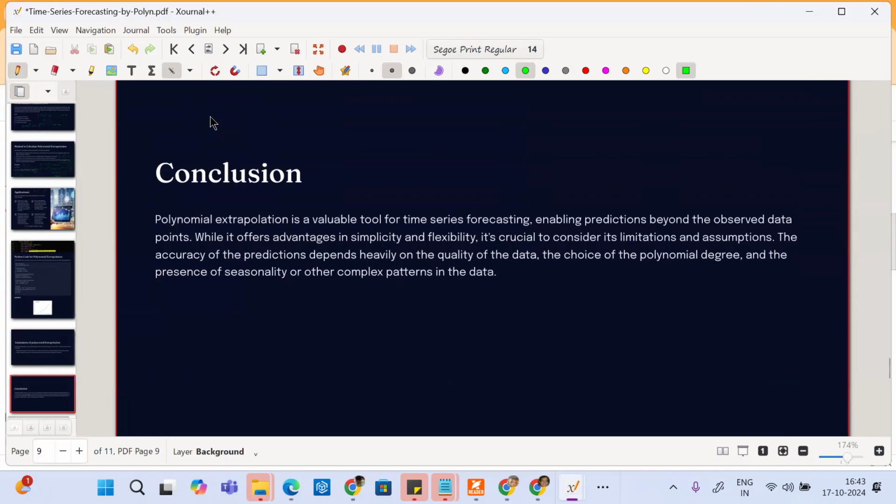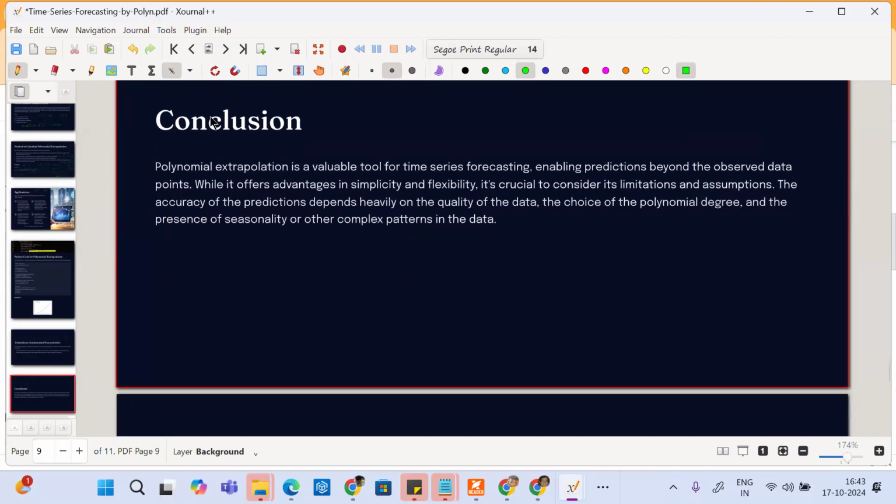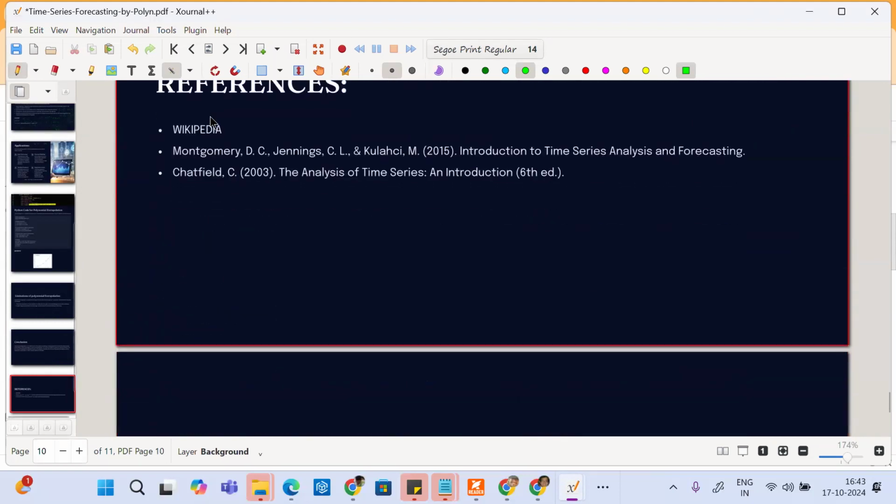In today's fast-paced world, accurate forecasting with polynomial extrapolation plays a crucial role in various fields, from finance and economics to climate change, as it has its own advantages as well as disadvantages. Prediction totally depends on the quality of the data. These are our references. Thank you.